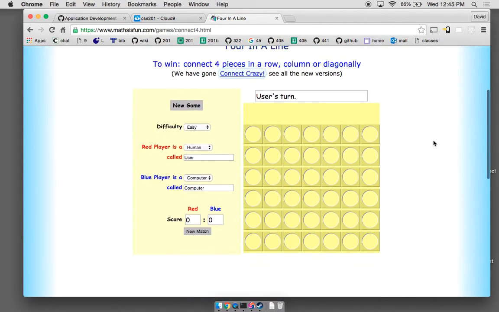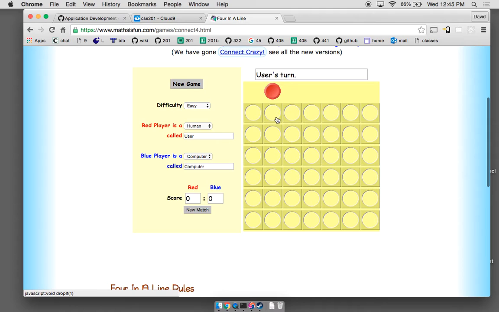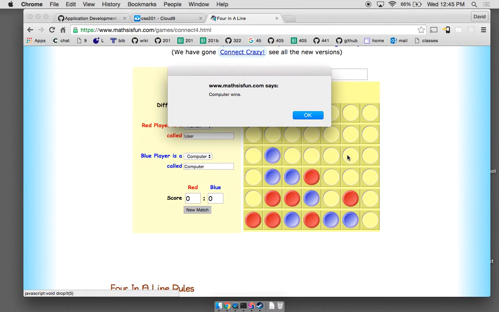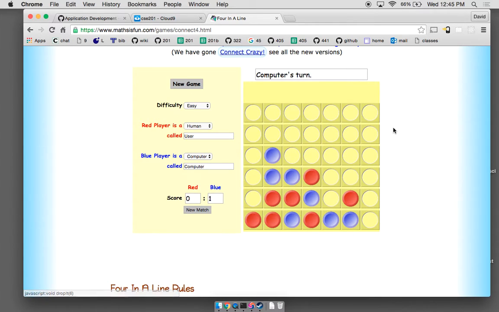User's turn. We need to get 4 in a row. So I'm red. I go there, and the computer goes there. Okay, I'll go there. Computer goes there. And so I'm playing against the computer. Oh, it's stupid. Oh no, I'm stupid. I lost. I always lose. Every quarter I lose this game. All right, call me lazy.